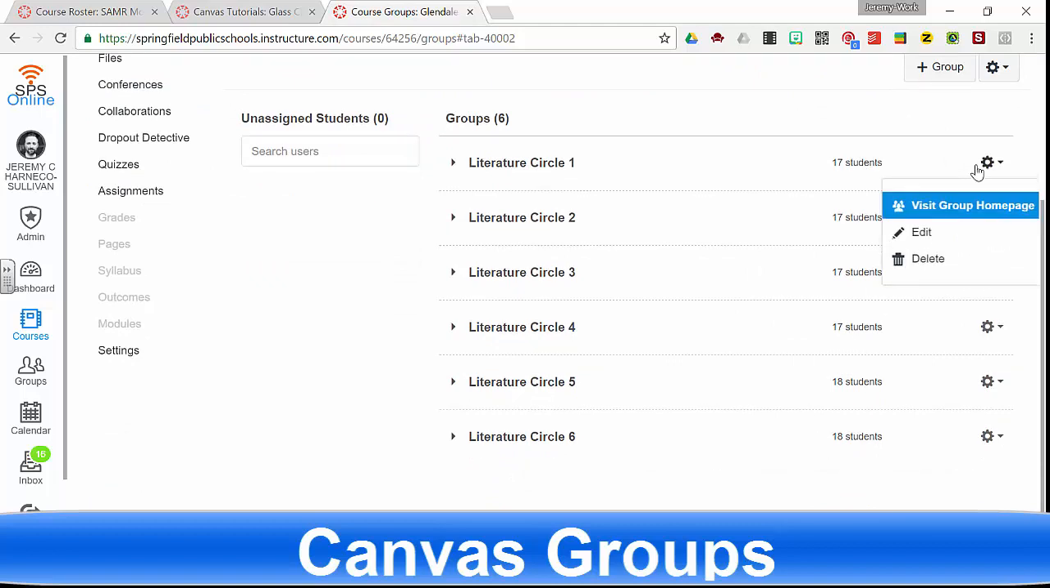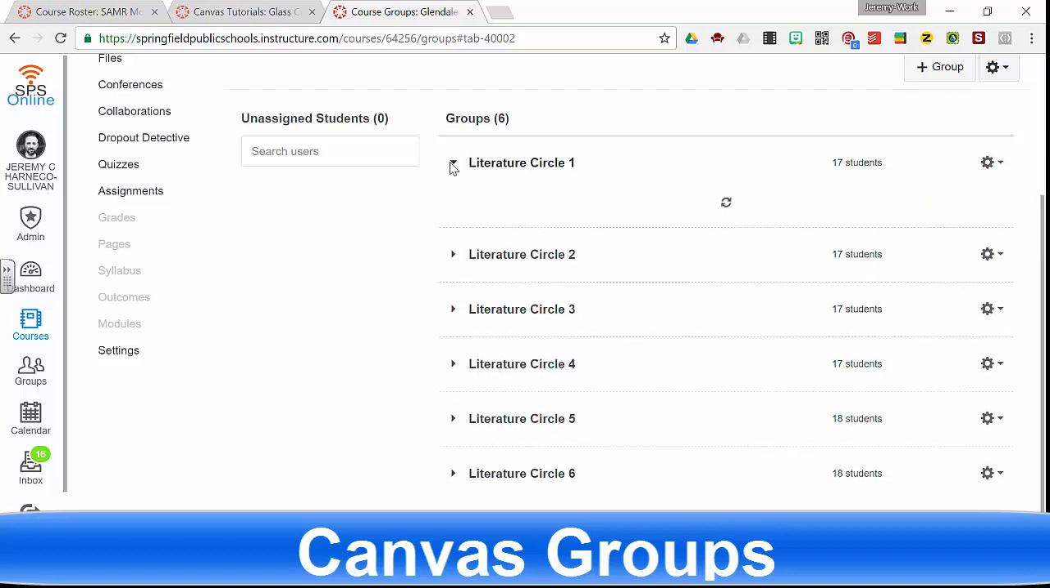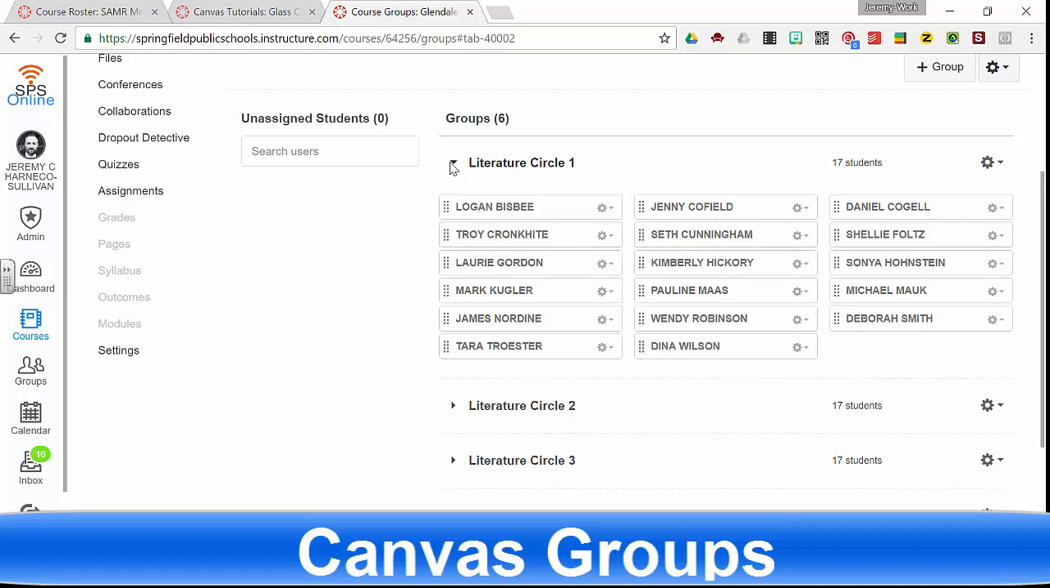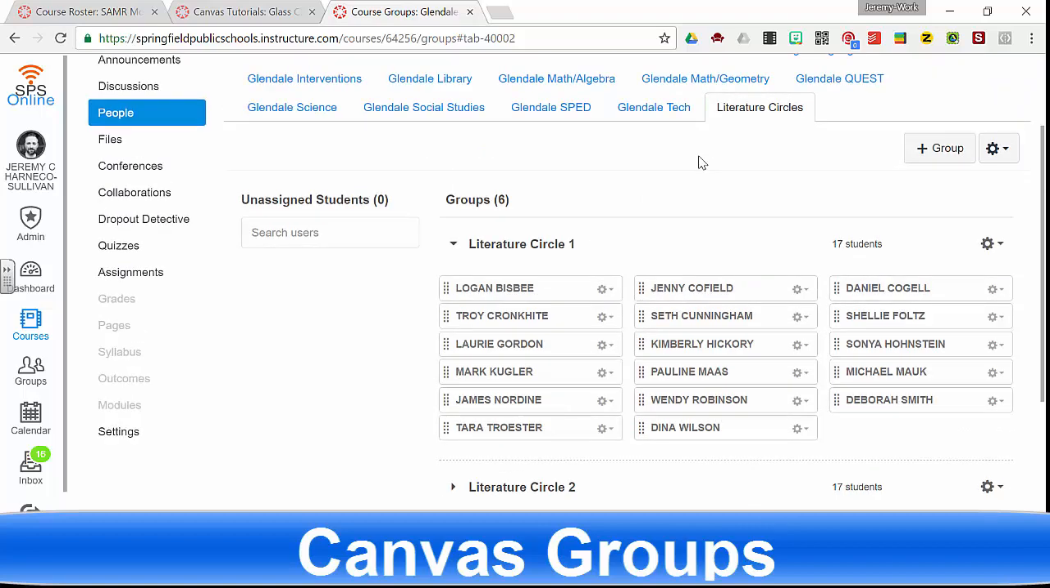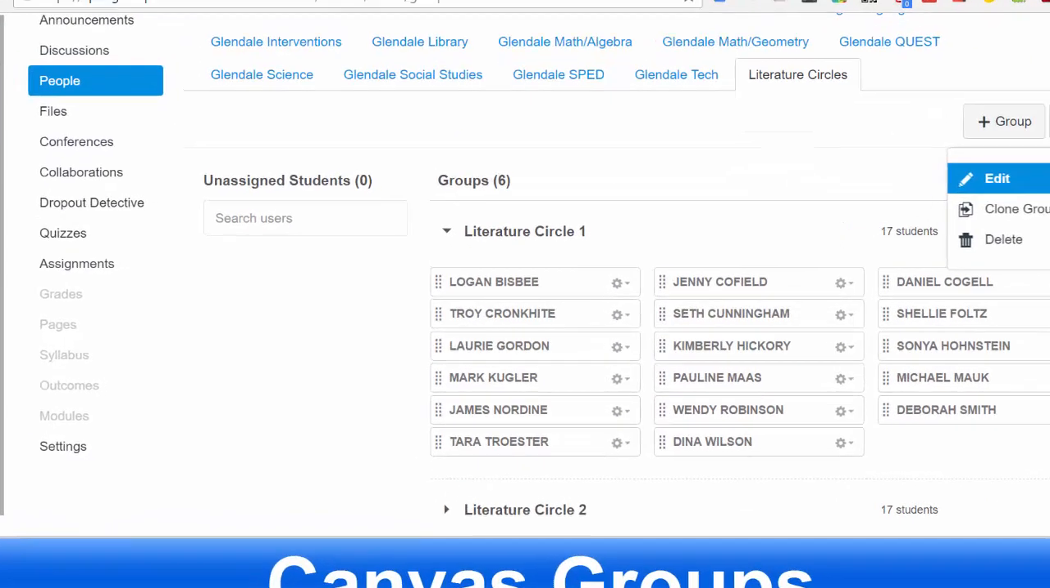Now I can go into these groups and I can edit them individually. I can also load them to see which students are within the group, and I can access edit possibilities here. I can set someone to be a leader. I can remove them from the group. And so this is if I had it automatically assign the group.